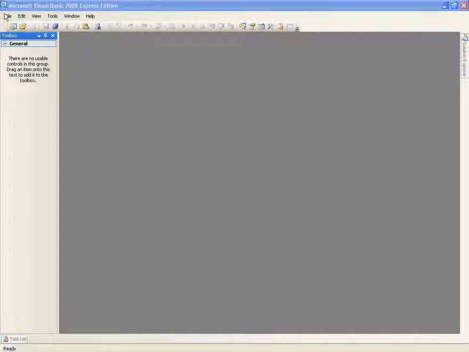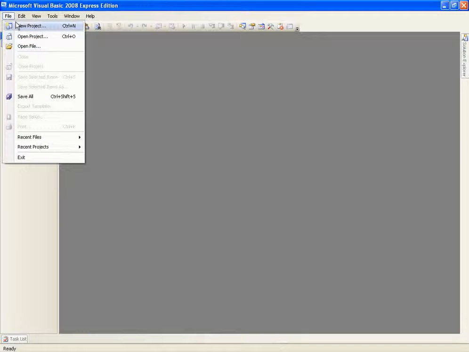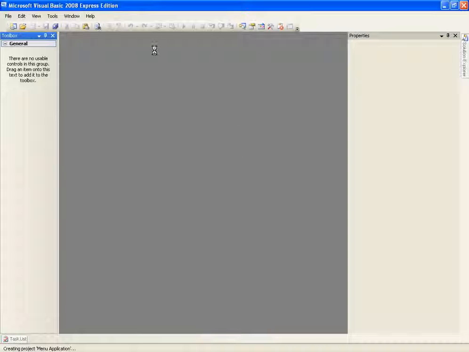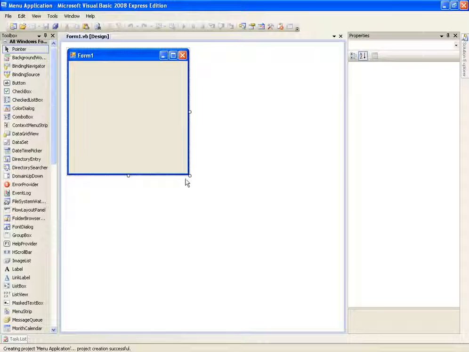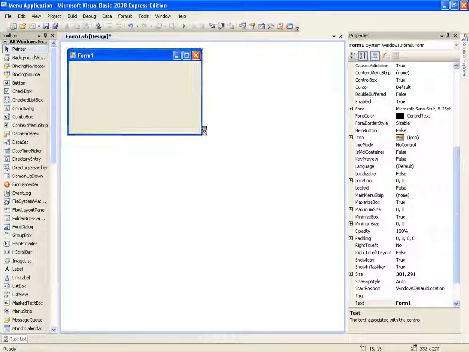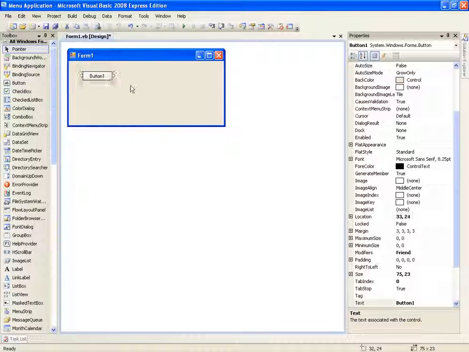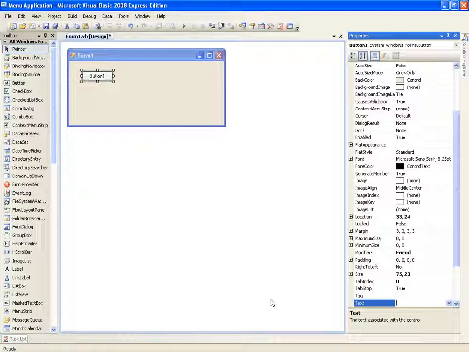This tutorial is just going to cover how you create a menu, like how you would link forms. So let's create a new project, menu application, hit OK. Because this is just really basic stuff. You might not really know this, but now you do. Well, after this tutorial you will. So add the button and change the text to show form 2.